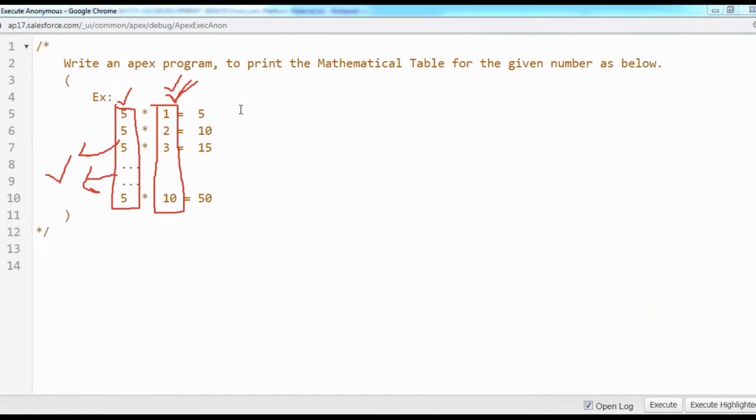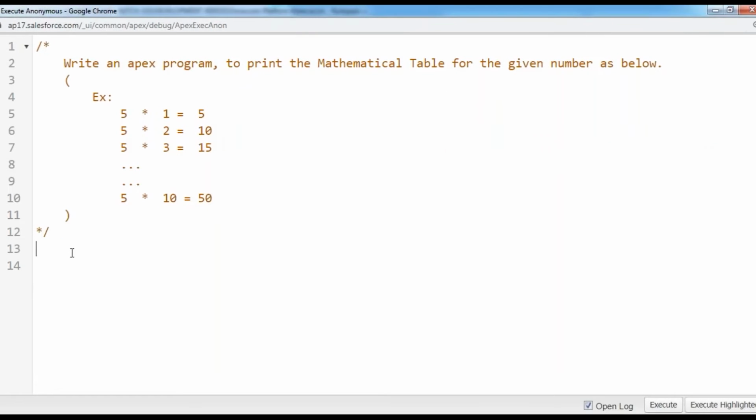Now, in this case, we need to define two variables over here. One is to store the actual number. The second one is to store the counter value, which will keep incrementing from 1 till 10. Now, let's see how we can do that. I'm defining integer max number. This is the variable which I'm defining here. For which number you want to generate the mathematical table, I'm giving 25. For the number 25, I want to generate the mathematical table.